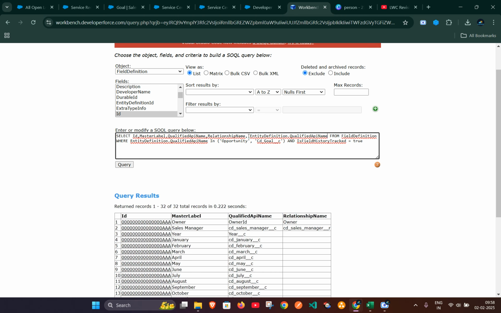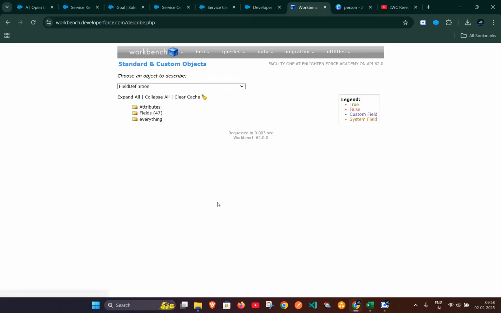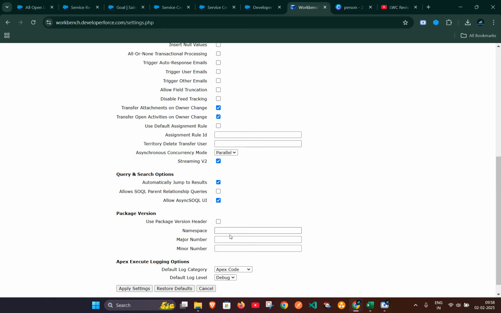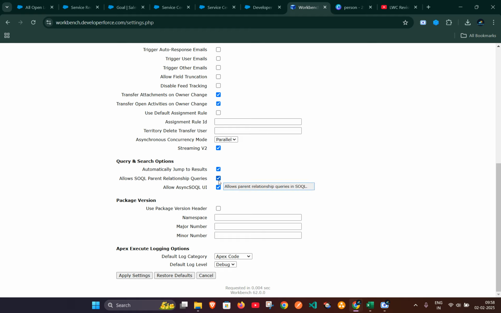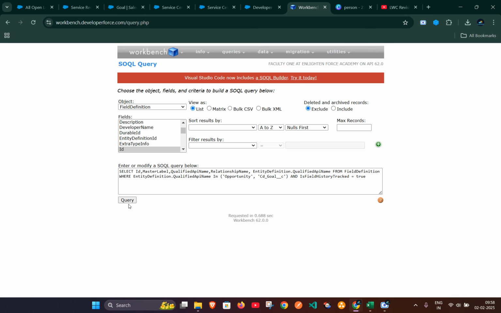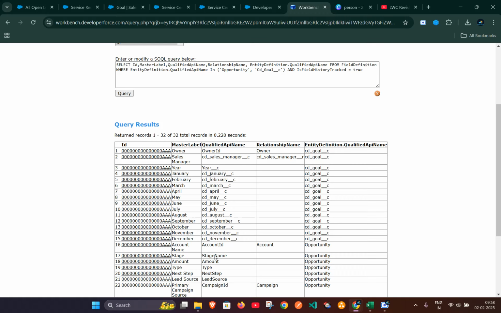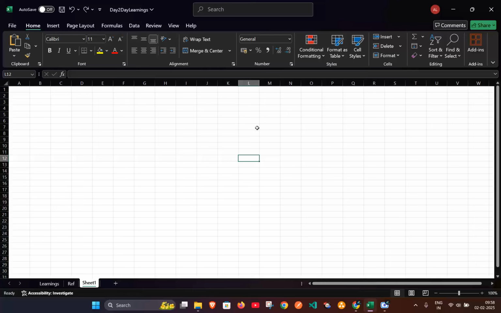I can bring in additional information as well. So you just need to go here. Okay, let me enable that setting. So you will be able to get all the details, and you can just copy and paste it into Excel, and there you go.